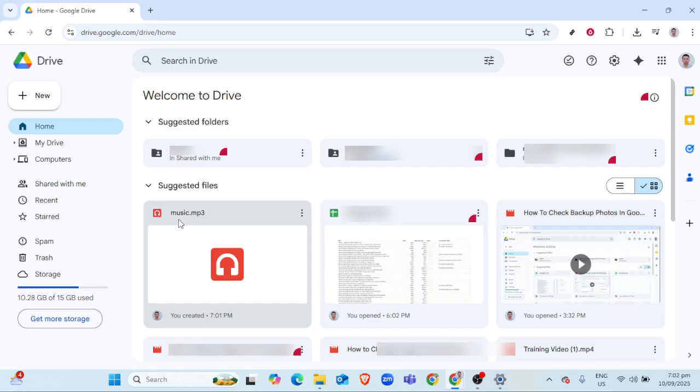Remember that Google Drive provides 15 GB of free storage, which can fill up quickly if you're uploading a lot of songs or high-quality audio files. If more space is needed, Google offers various affordable plans for additional storage.